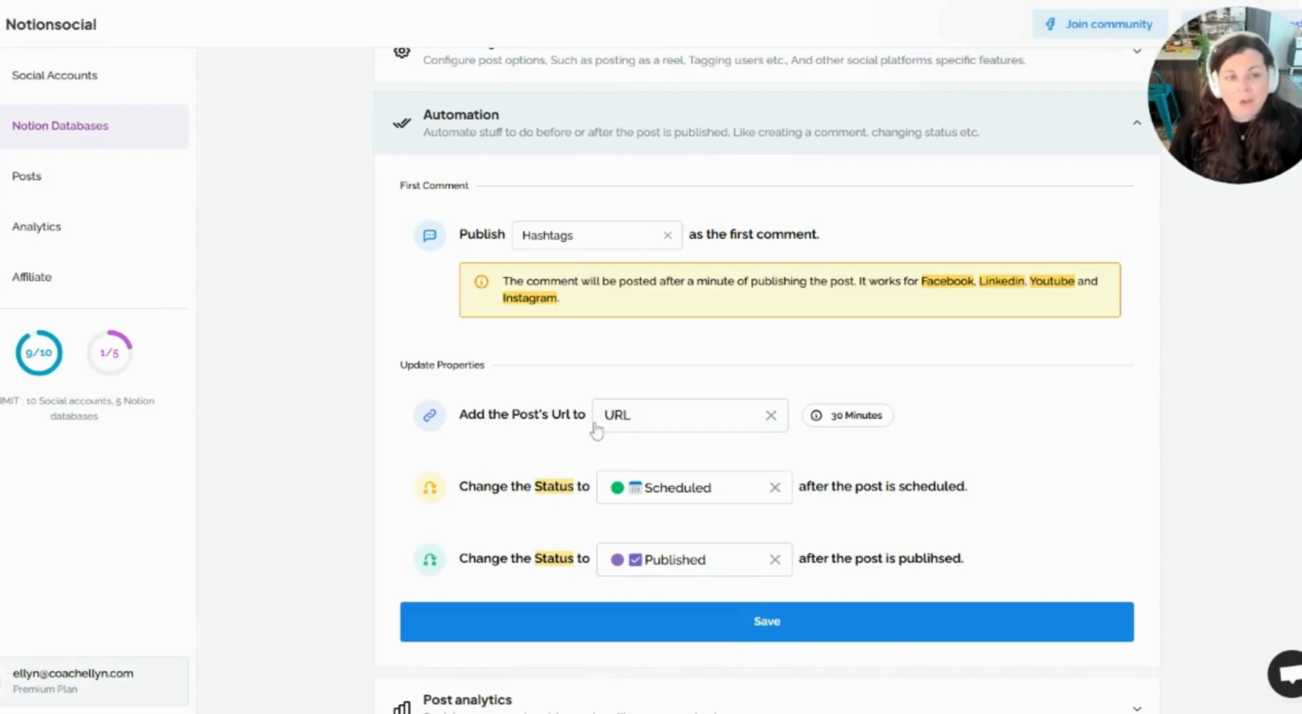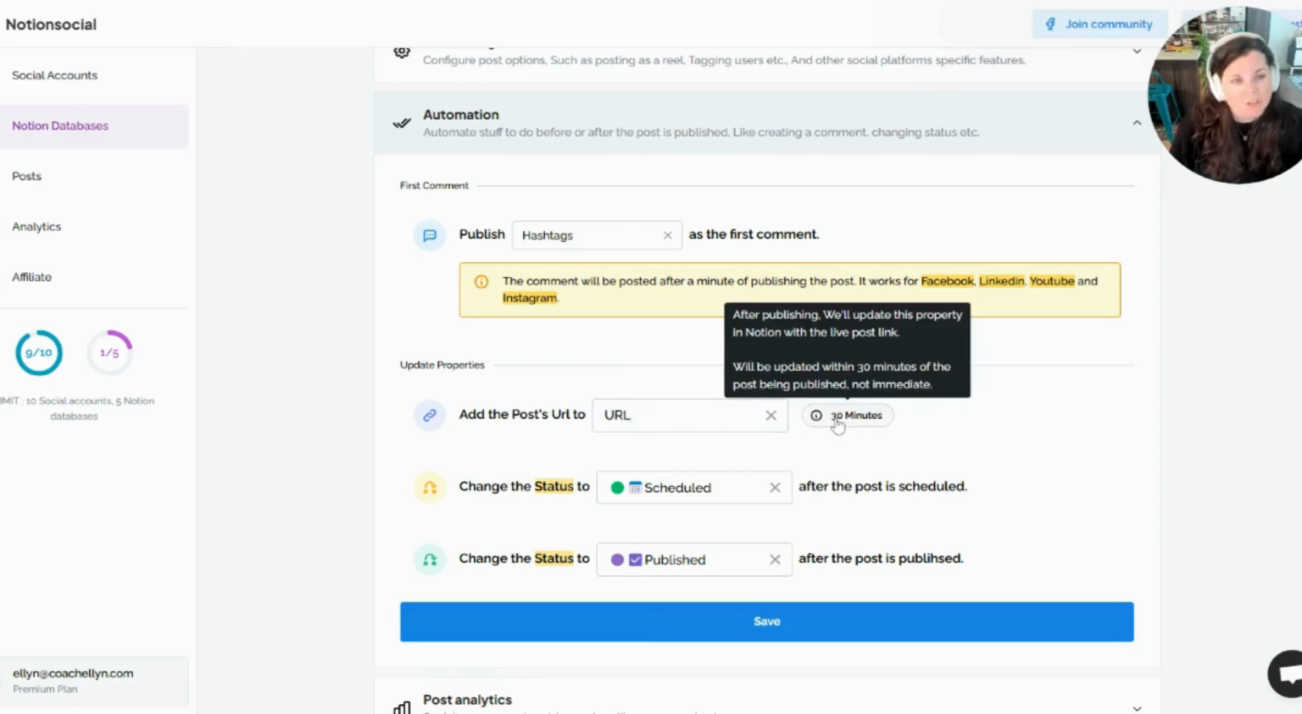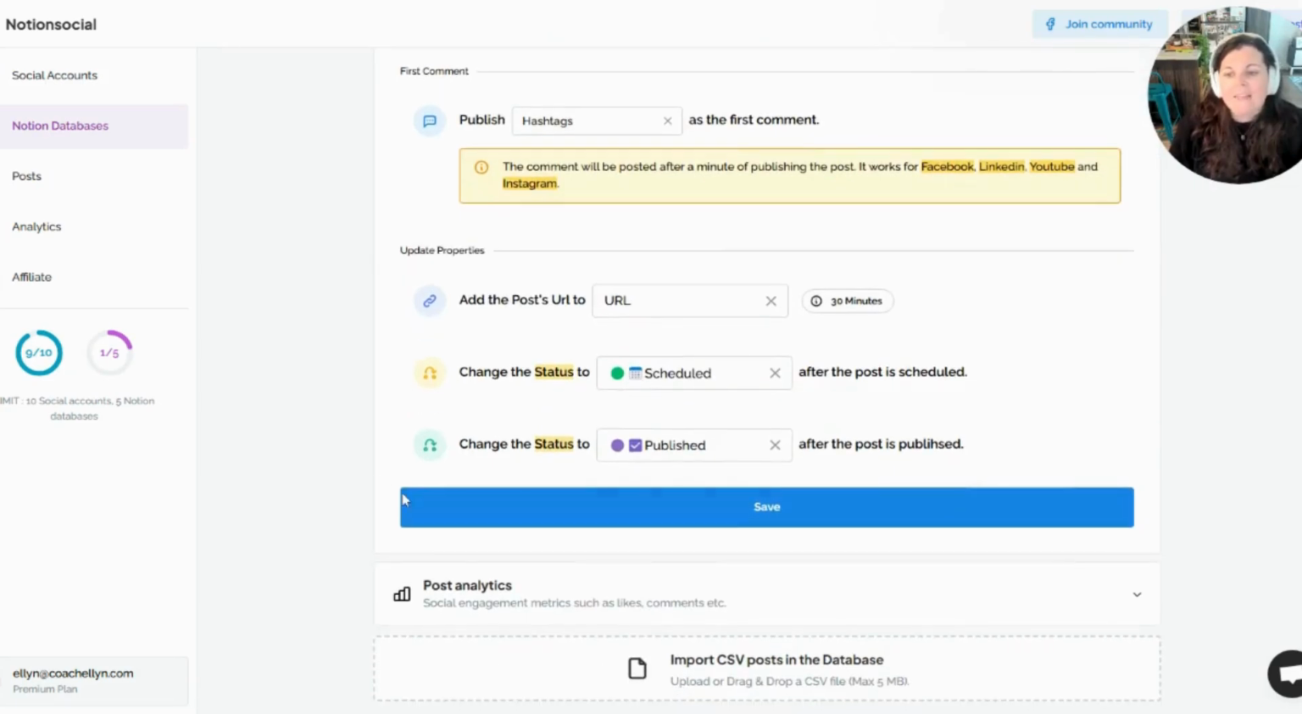You can also pull in the post properties. So if you want to keep track of the post URL, so you can super easily find that post from your NotionSocial page, just create a URL property. It will update this 30 minutes after it publishes. It's not instantaneous. And then you can also have some status changes that happen.